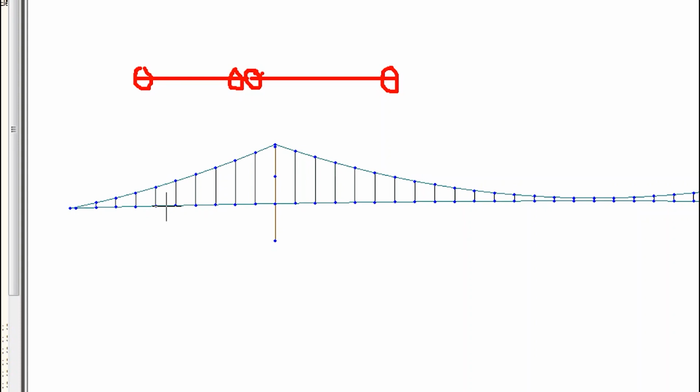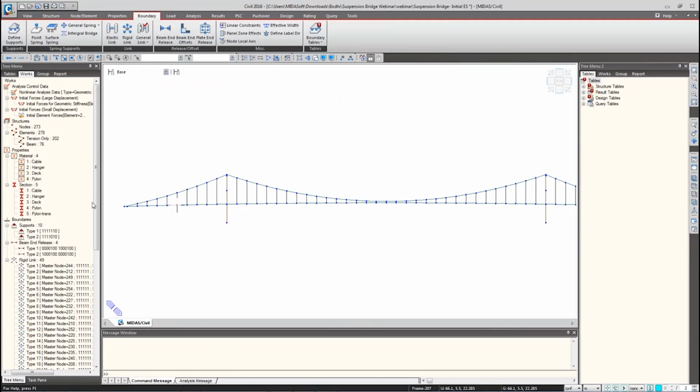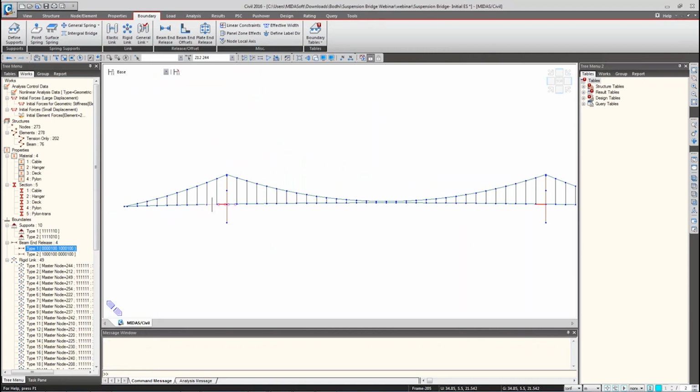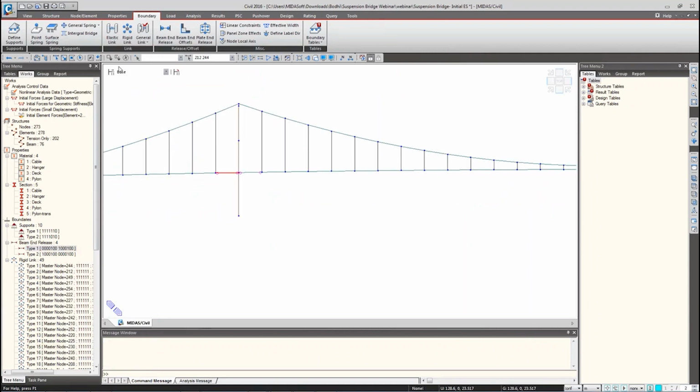But this is not a stable structure, right? You cannot give two hinges at one place. So to simulate these things properly, what we can do is, currently, if you just right click and display, you'll find that the beam end releases are given in such a way. So already this node is having a beam end release on this side.